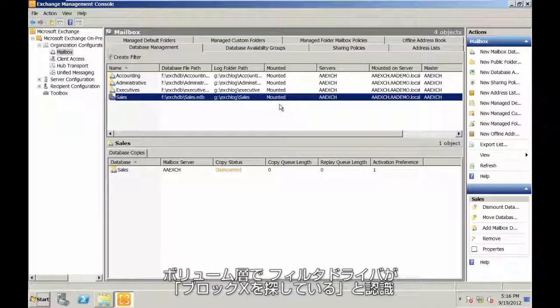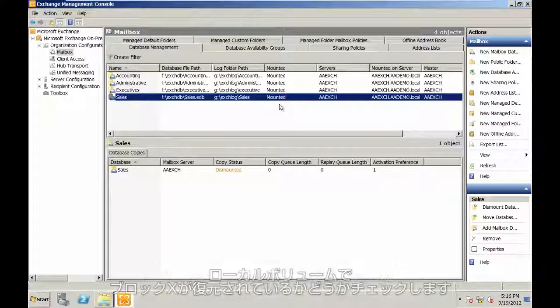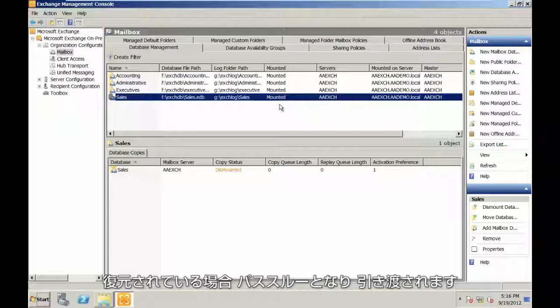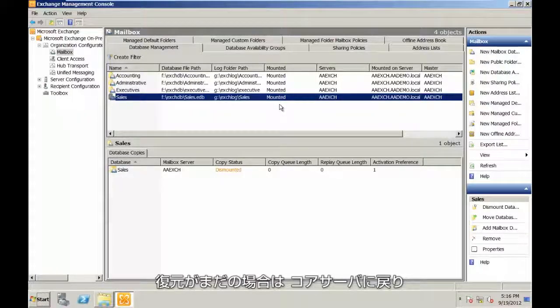So what happens next is, at the volume layer, that filter driver says, you're looking for block number X. It will look at the local volume and see if block number X has been restored. If it has, it becomes a pass-through. It hands it off, it's done. If it hasn't been restored yet, it goes back to the core server.